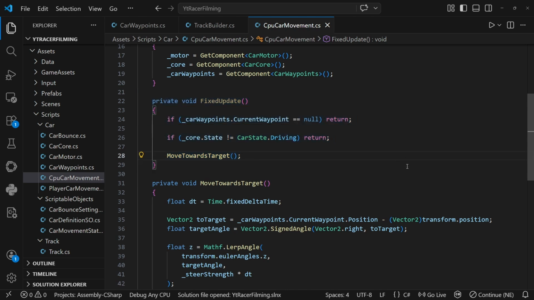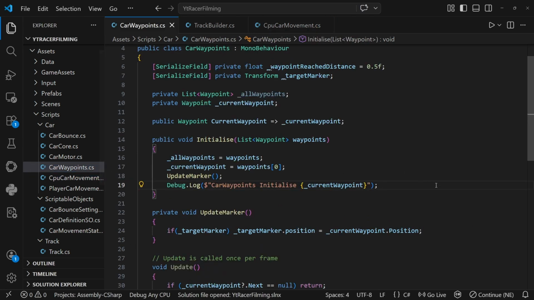Now, it's not much of an intensive calculation, so it wouldn't really matter, I don't think, if we put it in the fixed update. Nevertheless, there's probably a cleaner way to do it, and that's actually have the car waypoints here signal to us when we have a new waypoint, and then the CPUCarMovement can react to this signal and recalculate its target speed. So we'll start off by making the signal and checking in the debugger that we can actually see this signal.